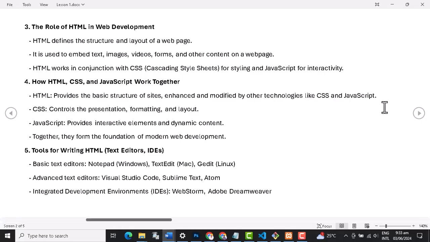What is the role of HTML in web development? HTML defines the structure and layout of a web page. It is used to add text, images, videos, forms, and other content to a web page. HTML works in conjunction with CSS, which is Cascading Style Sheets, for styling, and JavaScript for interactivity.